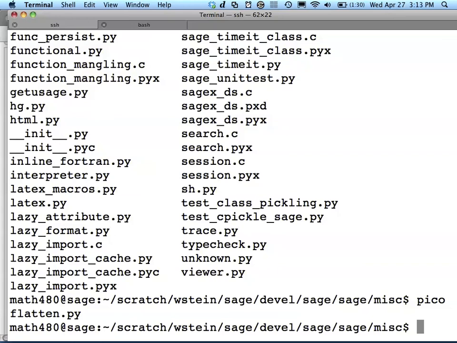So let me just make a little table of the commands that I've mentioned so far. ls, tar, cd, pico. I don't think I've mentioned anything else yet.